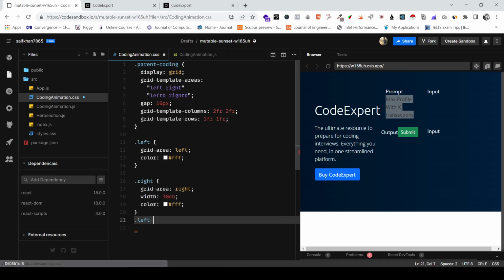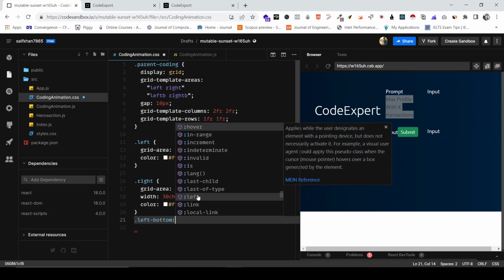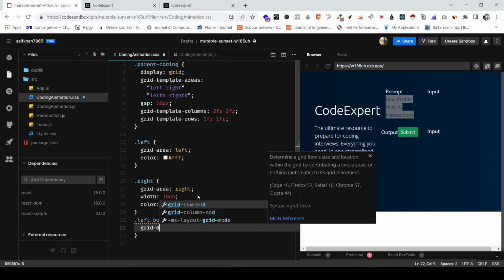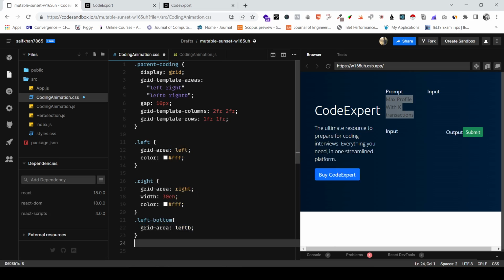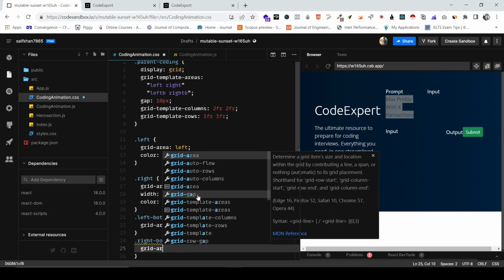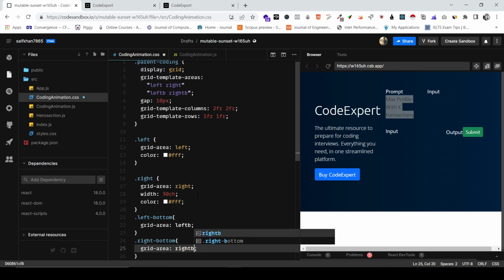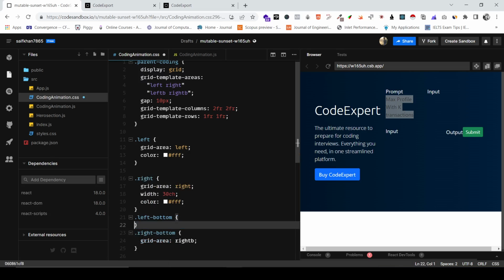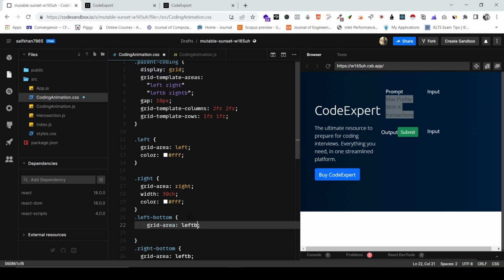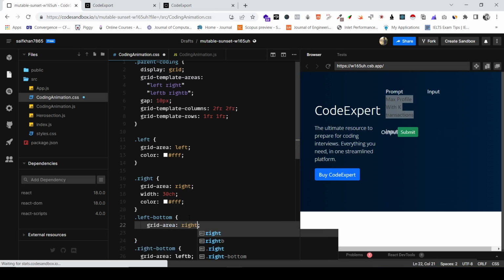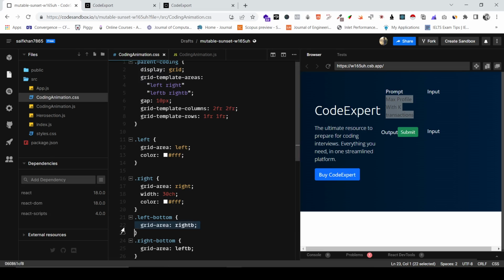I'm going to do the same for left bottom and right bottom. Feel free to forward the video if you want. Grid area, left B, and right bottom, grid area, right B. If I do this, there you go. If you can see, I can interchange the components.